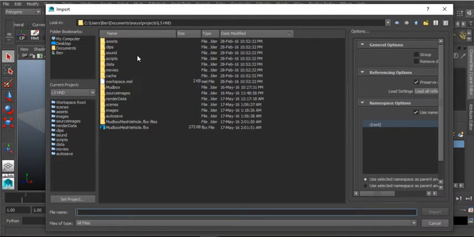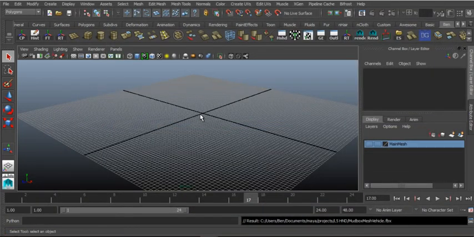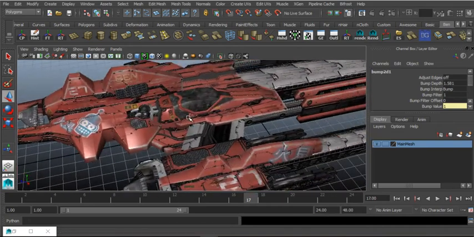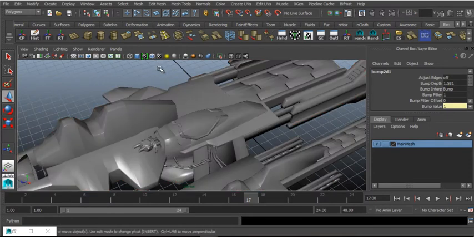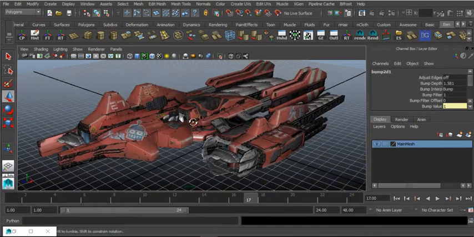I'm going to come out of that folder and I'm going to find the mesh that I just exported, and I can go ahead and hit import on that. Now when you've imported your mesh, your shaders should automatically appear. If you still can't see any textures, make sure you click on the texture view button or hit 6 on the keyboard to make sure that you can see everything properly.